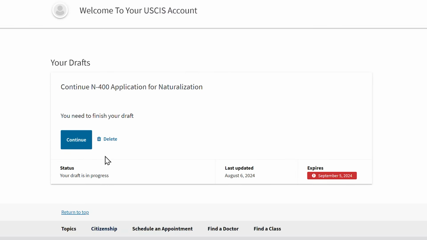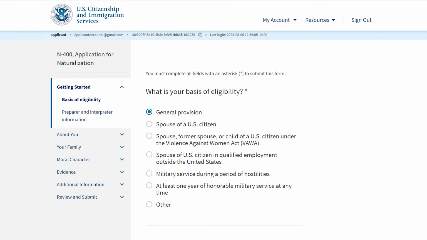If you do have to log off, when you return to your form, you will see this case card that shows you have an unfinished draft. You can resume working on your form by selecting Continue. You will be brought to the first page, and from there, you can navigate to where you left off.